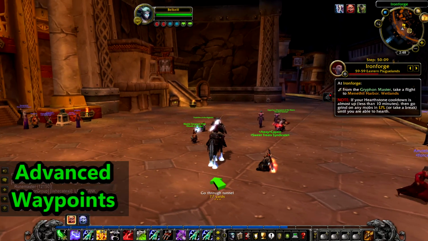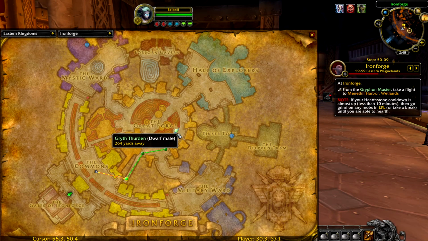And we're going to go over some of the aspects of the new coordinate system right now, so let's begin. Alright, here's an example in Ironforge where we are trying to get to the Flight Master. You can see it's telling us to go this direction right now.